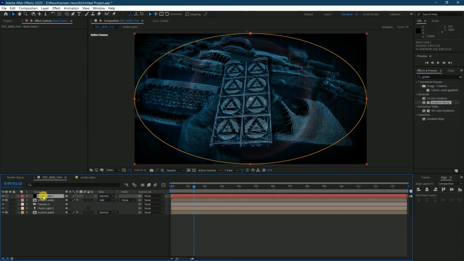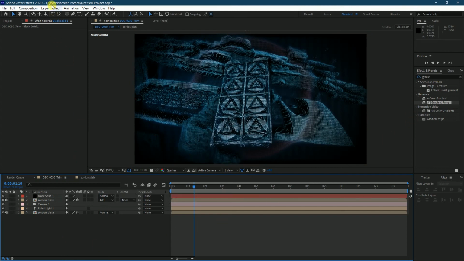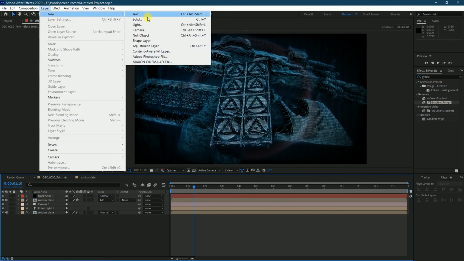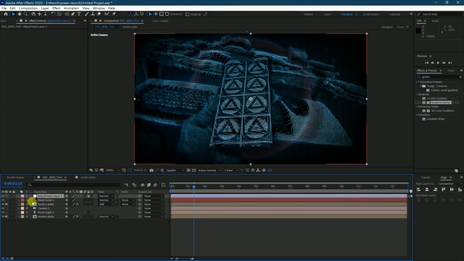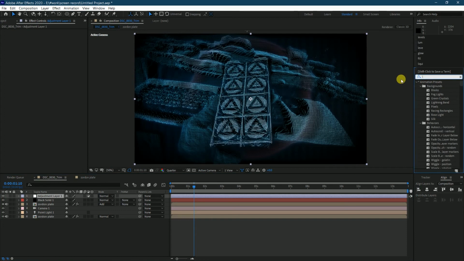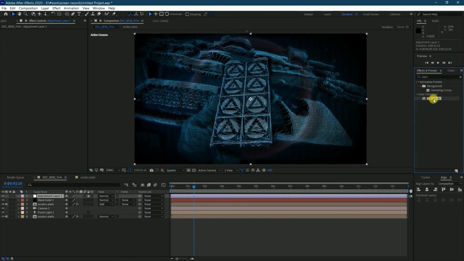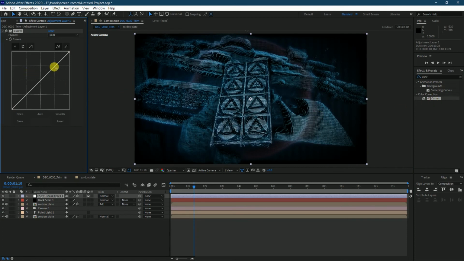Let's give your video some contrast. To do that, we would have to create an adjustment layer. For that, go to layer new, then click on adjustment layer. Now go to effects and control panel and search for curves. Drag and drop curves effect onto the adjustment layer. In curves create a slight S curve.